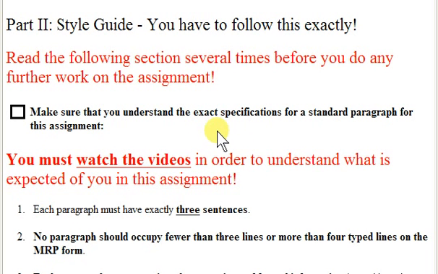Now, this is going to take some time for you to look through. This style guide is fairly detailed. It's not terribly detailed. It's not terribly long, but it's going to take a bit of your attention to go through it and to absorb the details. You can make your life a lot easier if you actually watch the videos that have been provided for you here so that you can understand what is expected of you.